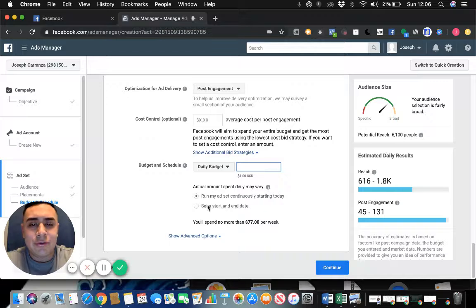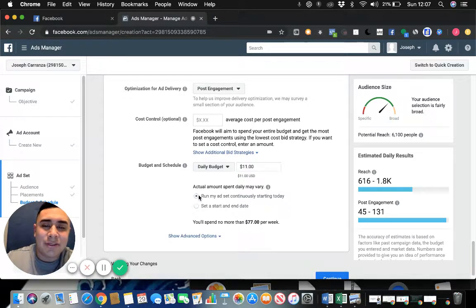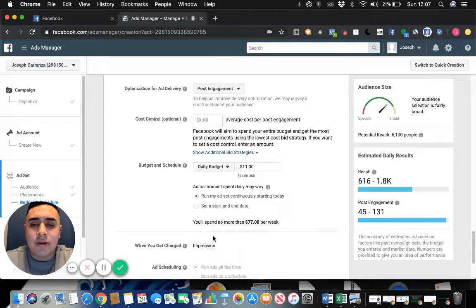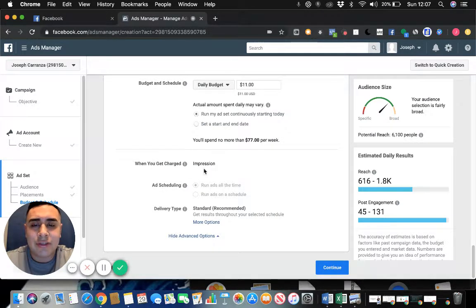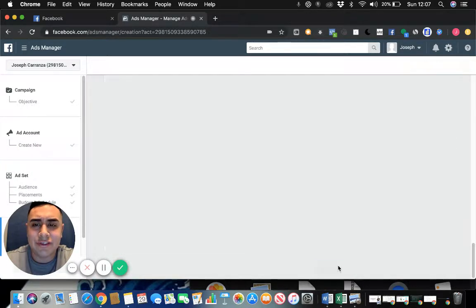So next we want to click here, run my ad continuously starting today, or if you want to schedule it like for the month of October, let's say for example October 1st to 31st, you can click that one. But usually just click run my ad continuously starting today, and you could always just turn it off and on whenever you want. So that's pretty much it. Right here, same thing, nothing too much, don't worry. Just hit continue, right?